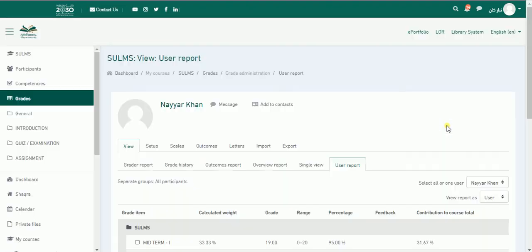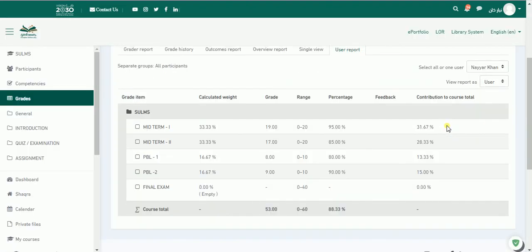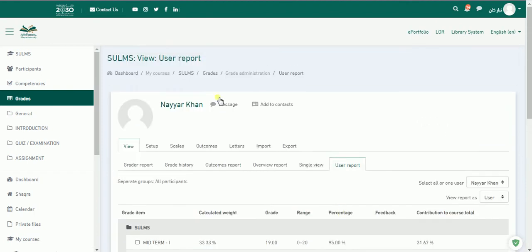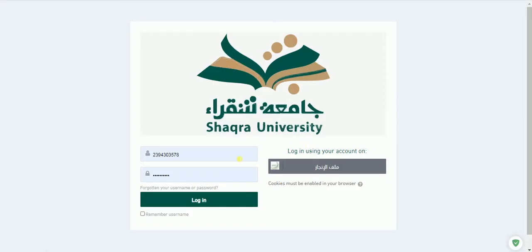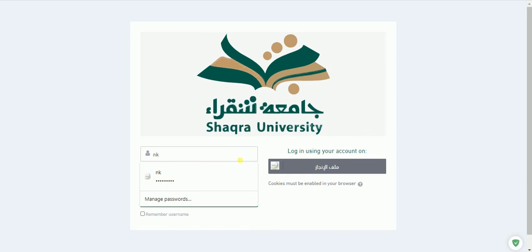What the user is going to see is this. So these are the percentages and these are the marks that are automatically calculated by the system itself. Now this is the case when the teacher is doing all the work. Now let's demonstrate what happens when the student tries to log into the gradebook. So let me log in again with the student credentials.